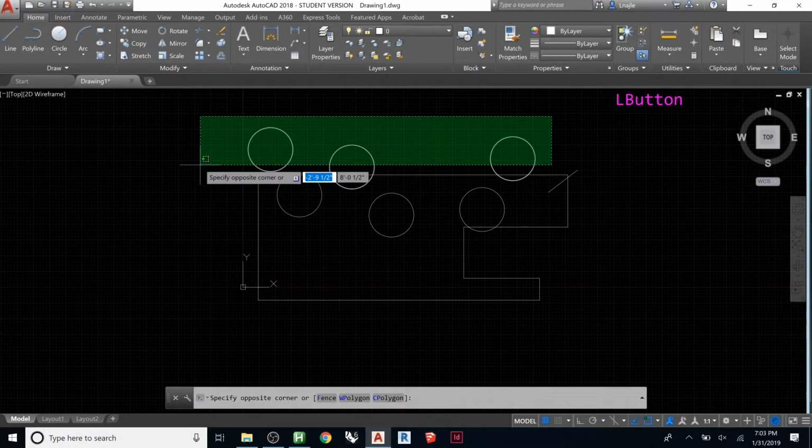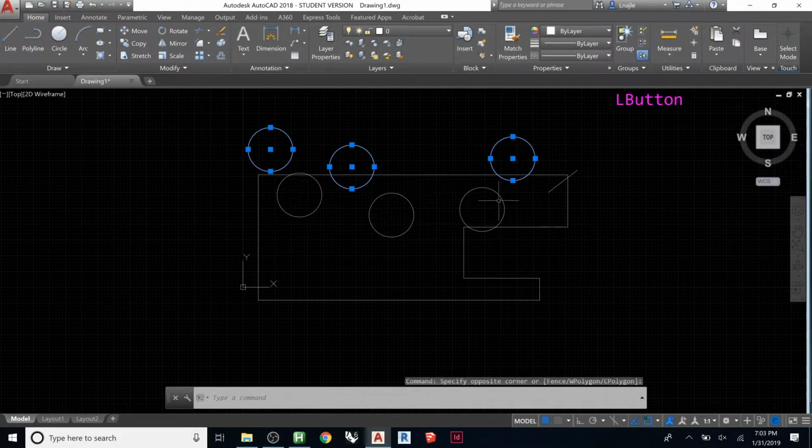So see there, it's going to grab the top three guys. So depending how you want to select something, you can use that trick. So that will help you a lot as you're working. Those little tips end up saving you hours of time, because each time you do it saves you like 30 seconds, and you do it probably 500 times every time you're doing a drawing.